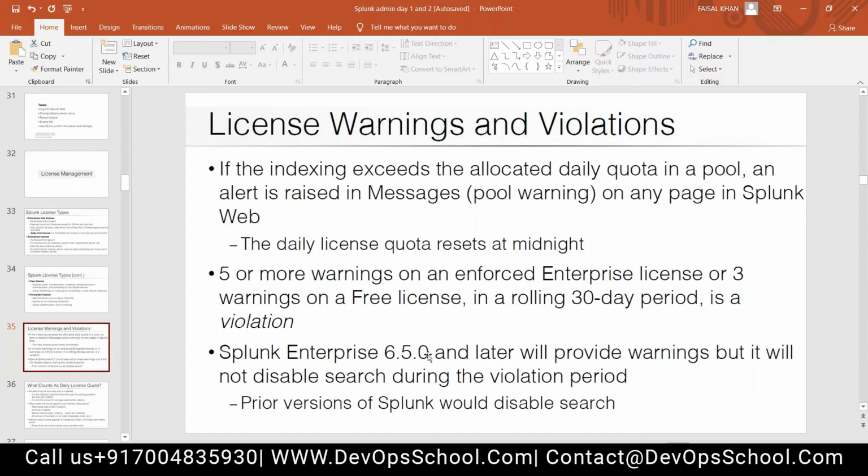Previously, when you exceeded this 5 or more violation, what used to happen is they used to disable the searches. You will not be allowed to search. But many organizations came to Splunk saying that we are monitoring critical data. You can't just disable our search directly. If you want money, we can pay you. So you can consider your violation term and just don't disable our searches. At the end of the year, or at the end of the month, we can pay you. That's the logic. So right now, searches will not be disabled when you exceed your license.